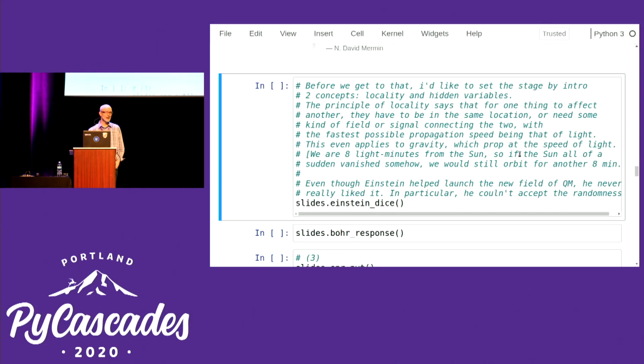This even applies to gravity, which propagates at the speed of light. For example, we're 8 light minutes from the sun. What if the sun disappeared somehow? All of a sudden, we wouldn't know it. We would still orbit around the sun for another 8 minutes before flying off into space.